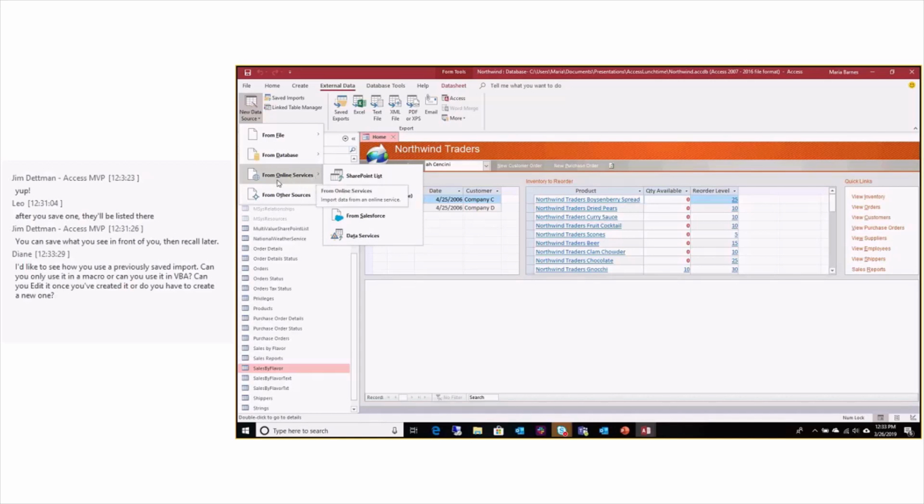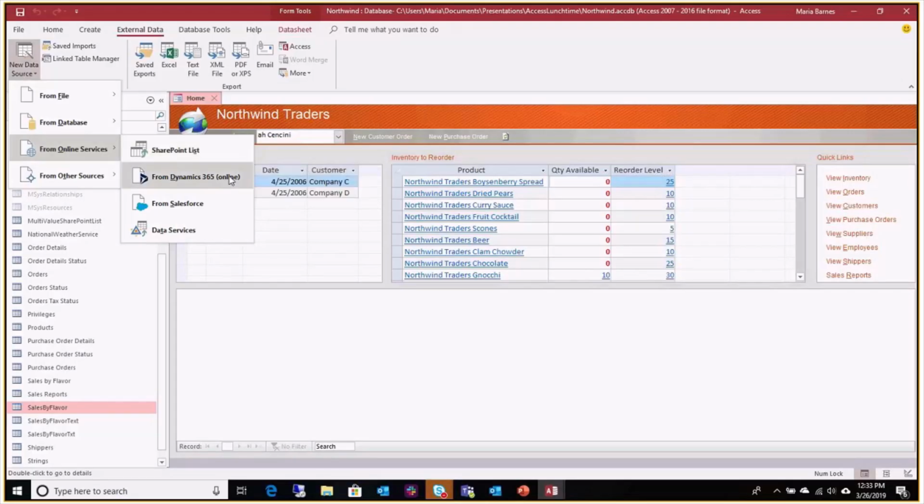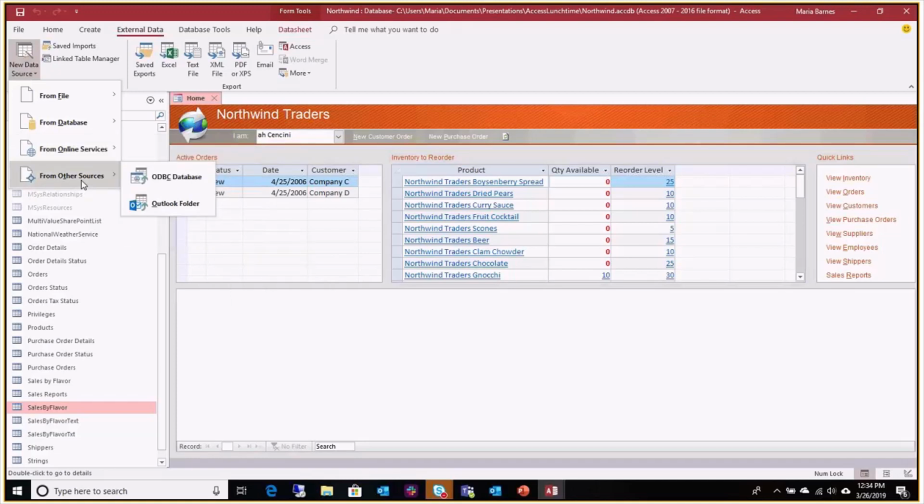You can also do from online services, a SharePoint list, which is quite common, Dynamics 365, Salesforce, or other data services which have been exposed. And you can do it from ODBC databases, which there's quite a variety of ODBC connections that you can create to different types of data sources. So this is actually kind of a wide selection point. Or you can actually do it from an Outlook folder. And again, if we have time at the end, I will show you that.